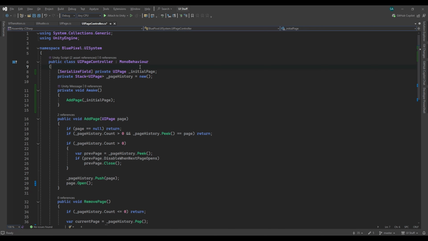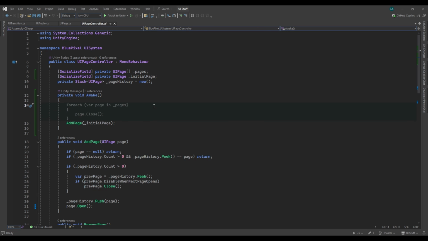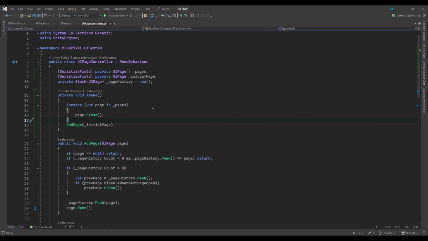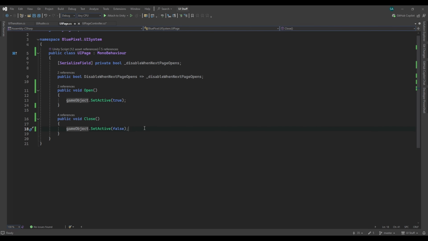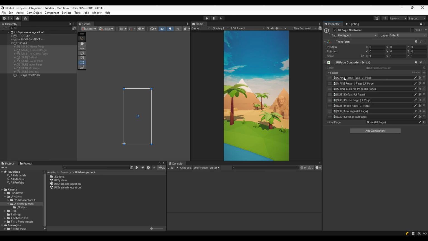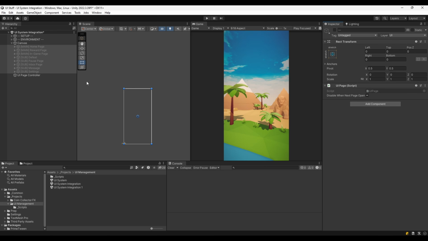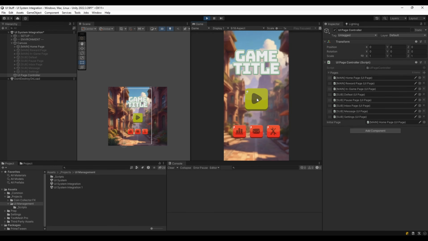While I'm at it, I'm going to create one more serialize field for an array of UI pages called pages. And before we add the initial page, I'm going to call a for each loop that loops through all the pages and calls its close function. The close function simply disables this game object. I'm going to lock the inspector and drag and drop all the pages into this array. And also I'm going to set the initial page as the home page. If I press play, you can see that it is working.